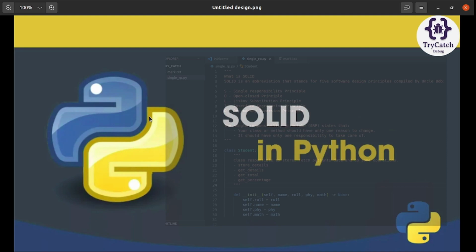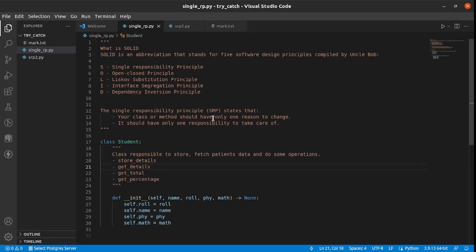Today we'll be focusing on the single responsibility principle, or SRP. When it comes to designing classes or functions in Python, it is important to ensure that each class has a primary responsibility and does not take on additional responsibilities. This is where the concept of separation comes into play.